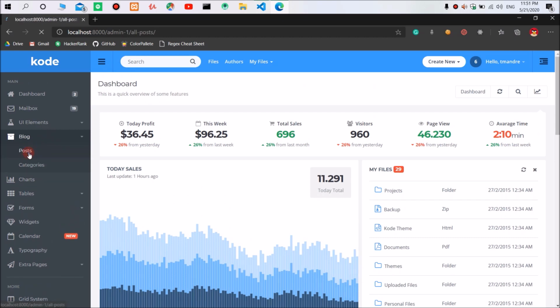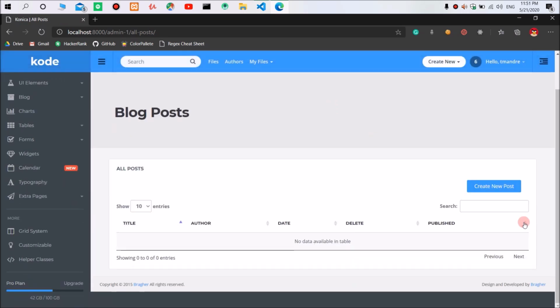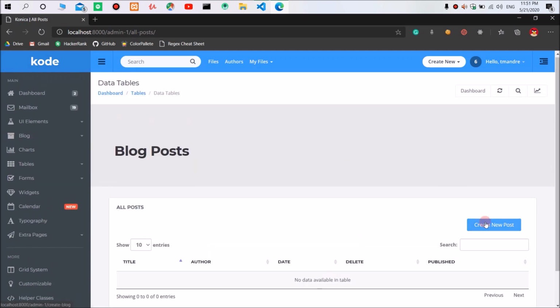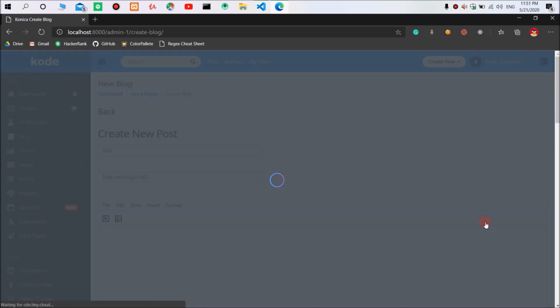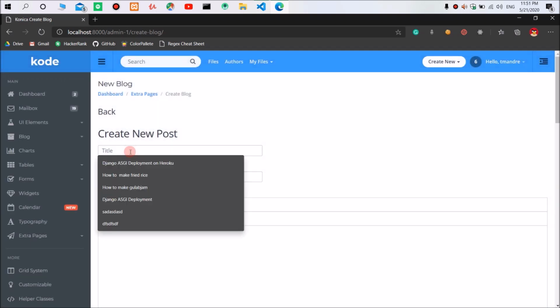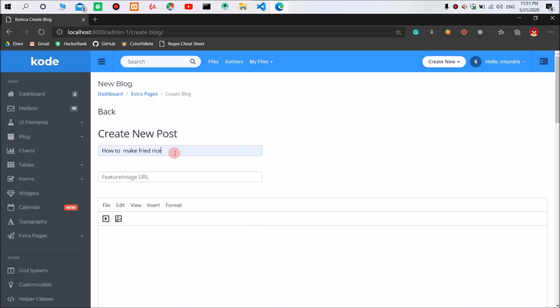If I go to posts, currently I haven't written any post as the admin, but I could just go to create a new post. And let's say I want the post to be how to make fried rice. Also at the end I'll show you what SEO optimization I have implemented in this.